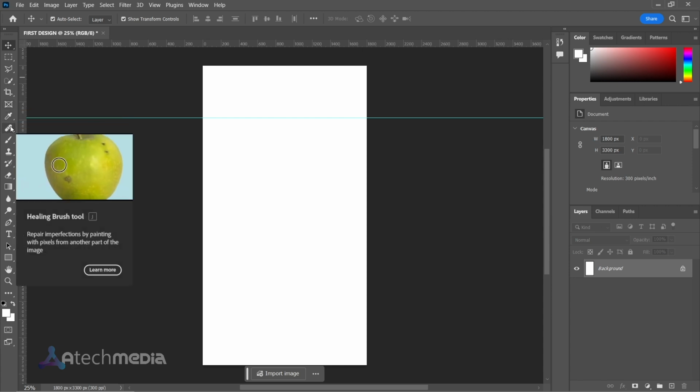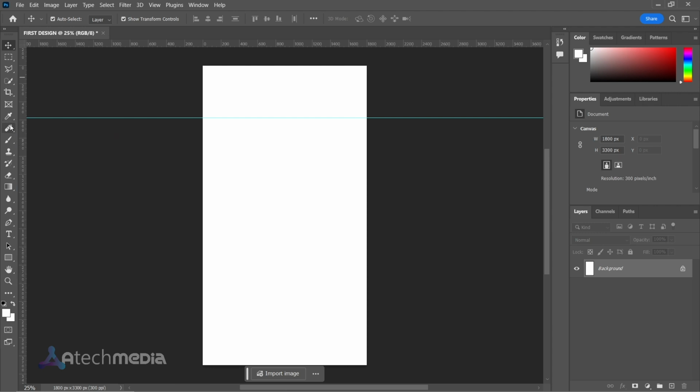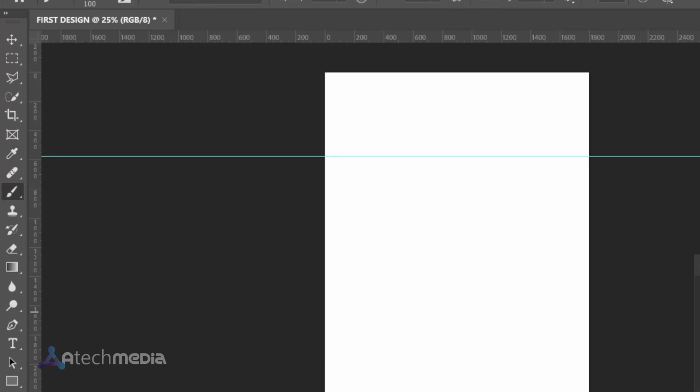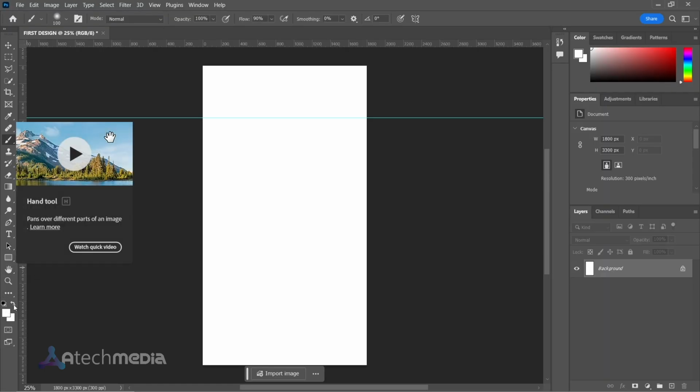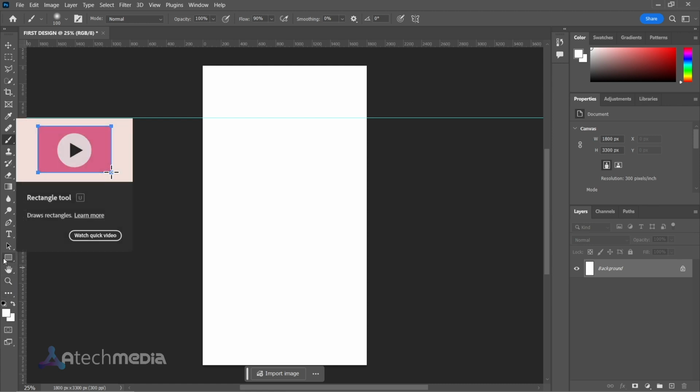So we have all these amazing tools here. We have the healing brush. I believe we're going to use this later. The brush is just like a pencil you use. We are going to touch on it also. There are different things you can use, but I want us to focus on some things that will get us started immediately. So what is the tool we want to get started with?